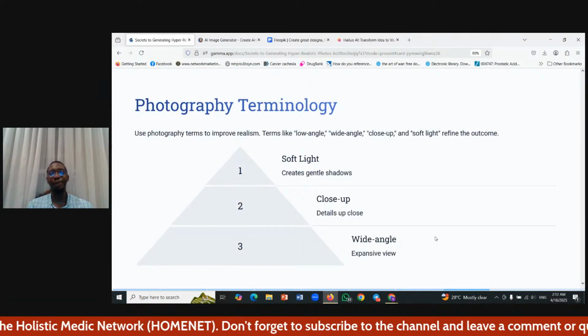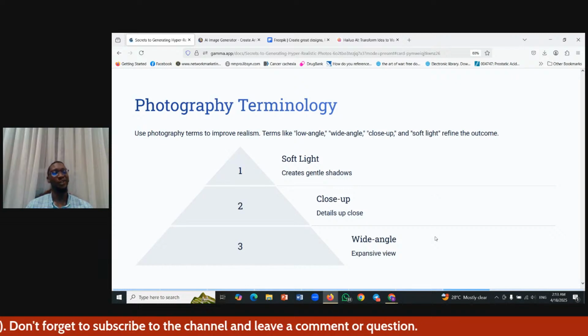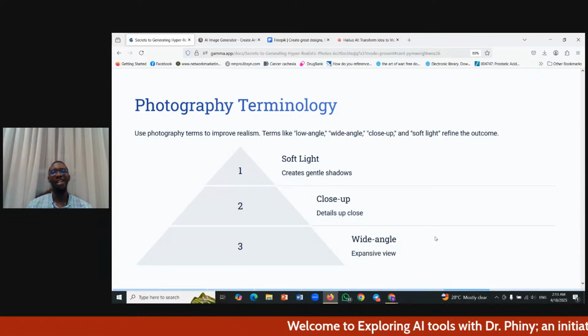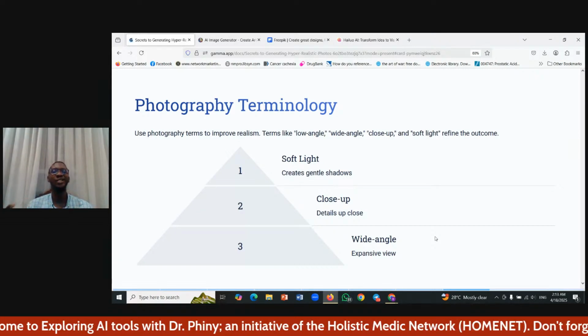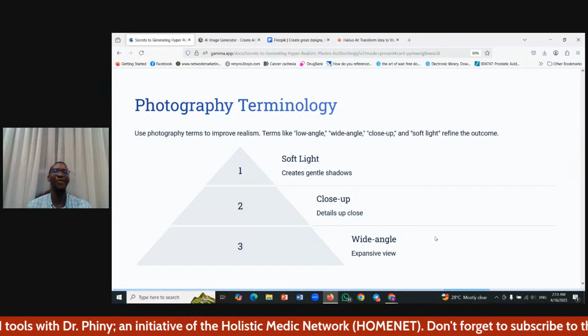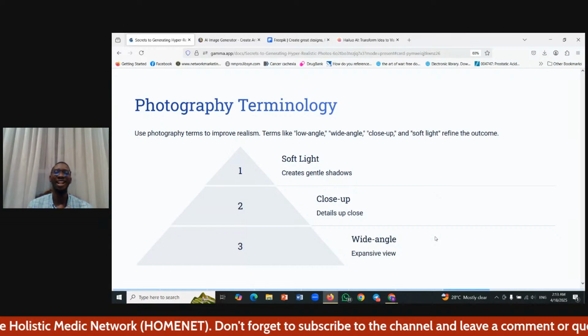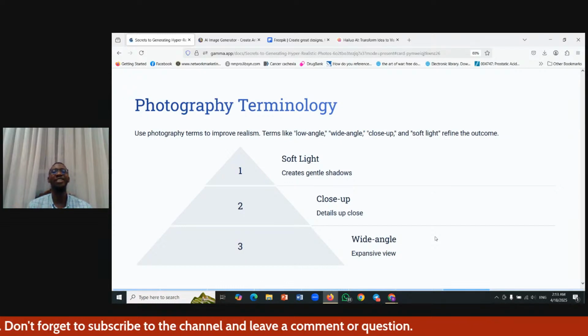Now, photography terminology. If you know of any photography terminology you are sure of, it's good to also add some of these things. For example, if you want a wide angle image, or a close up image, or something with some soft light. If you know these terminologies and you know what they actually mean and how they affect images, you could incorporate that. And AI would also follow that instruction and produce similarly.